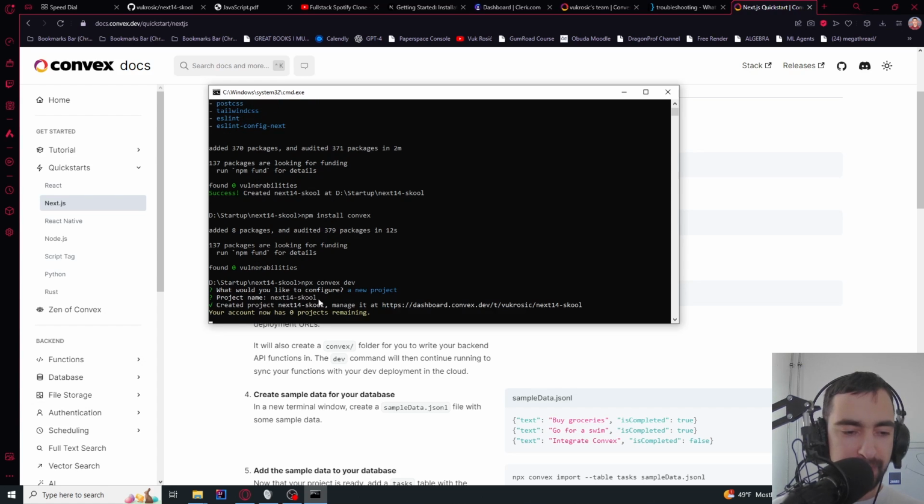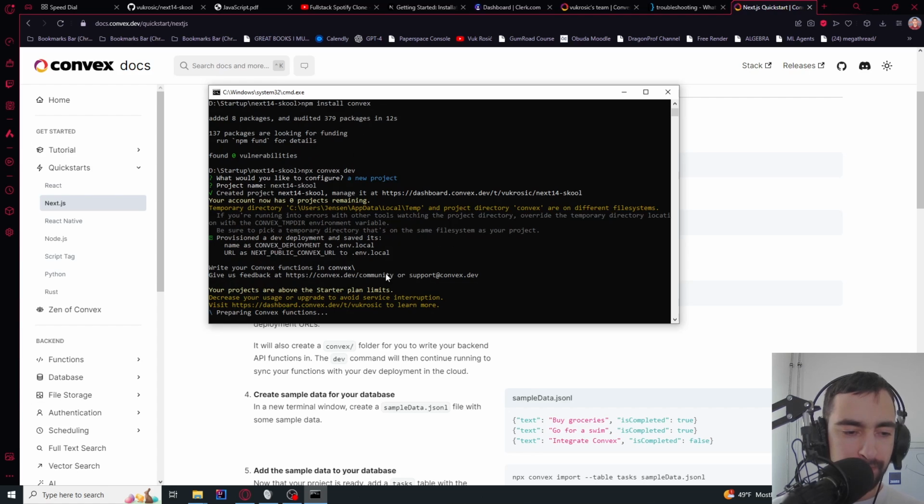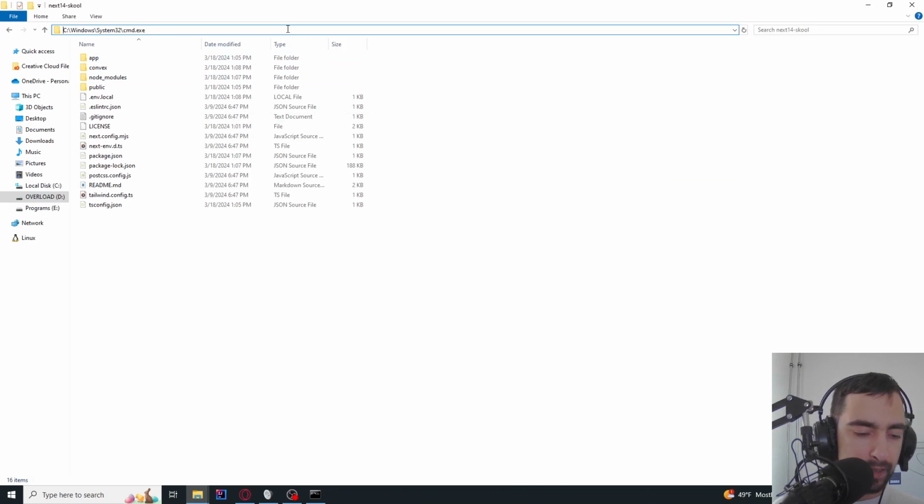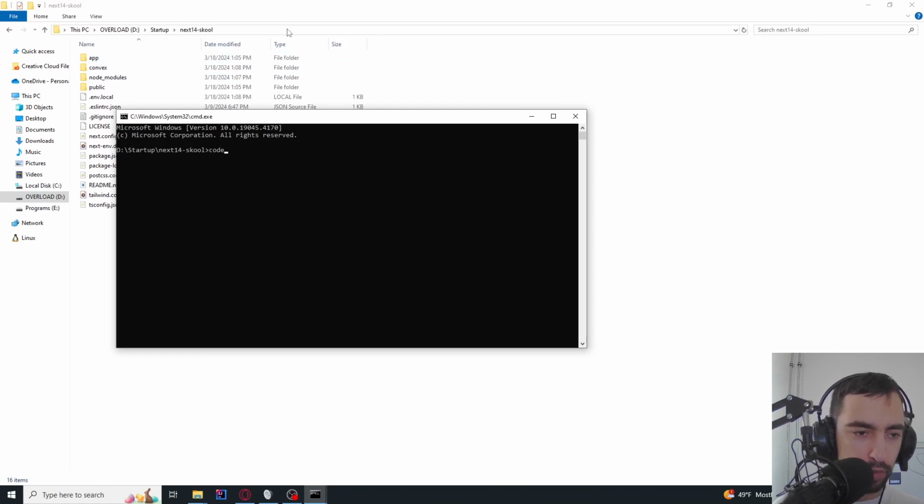Project name, I will just keep this default recommended name. And now it's ready. So we want to leave this running, and we want to start a new CMD here, and then I want to code dot to open everything in VS Code.